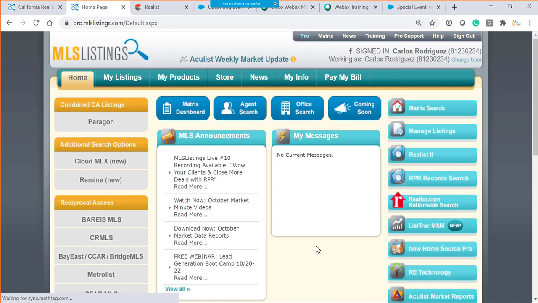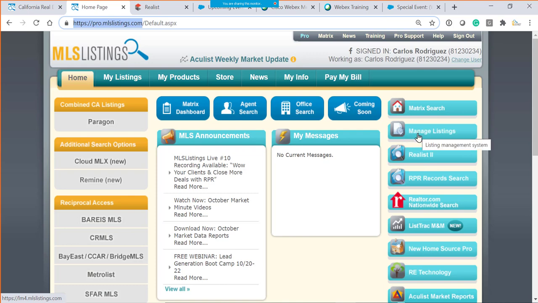The page we're going to talk about today is this one, pro.mlslistings.com, and I believe that most of you are already familiar with this. We have several buttons or tabs on this page. On the right hand side, we have basically the tools that you can use, especially Matrix. If you have a listing that you want to upload to our system, you do it right here and you maintain it here as well.